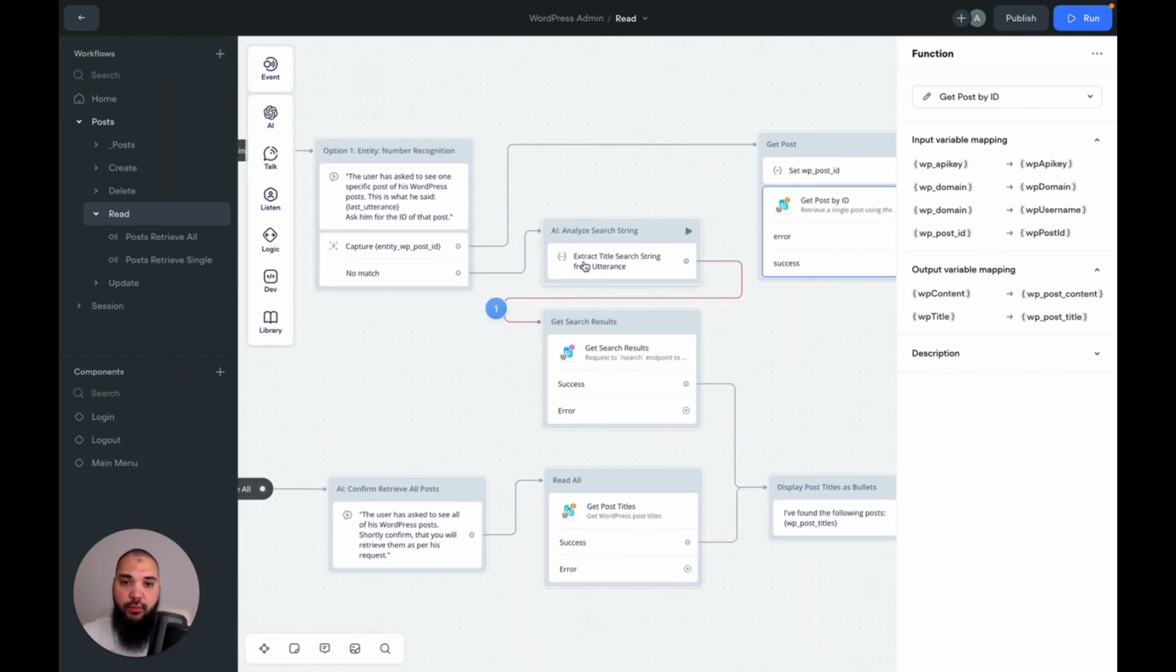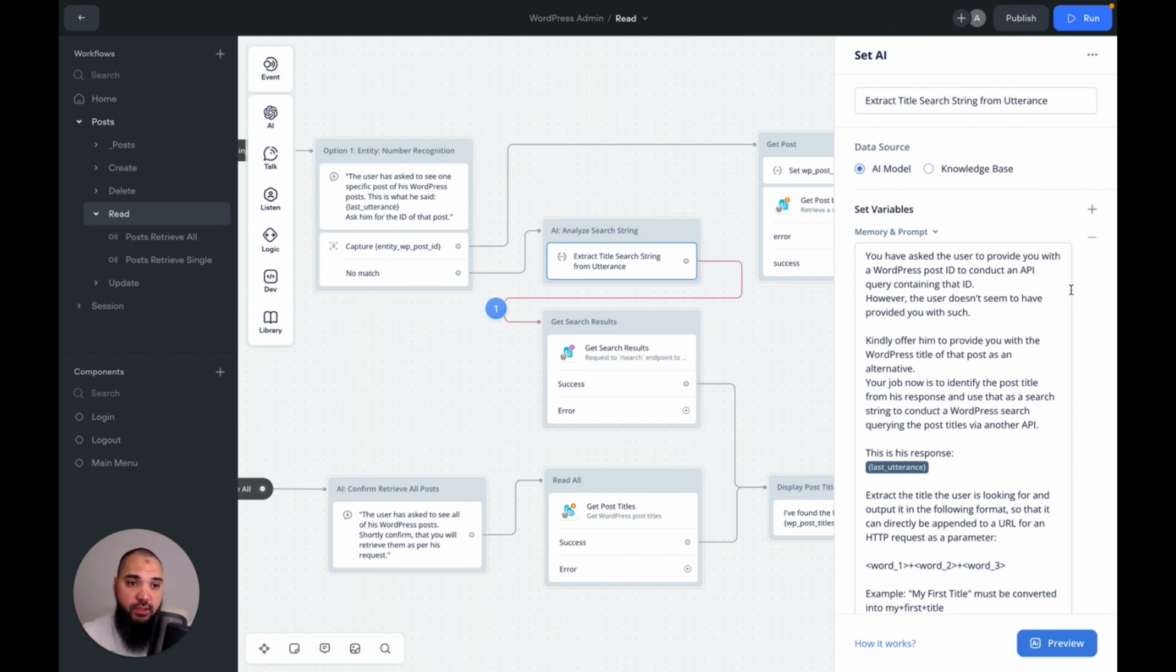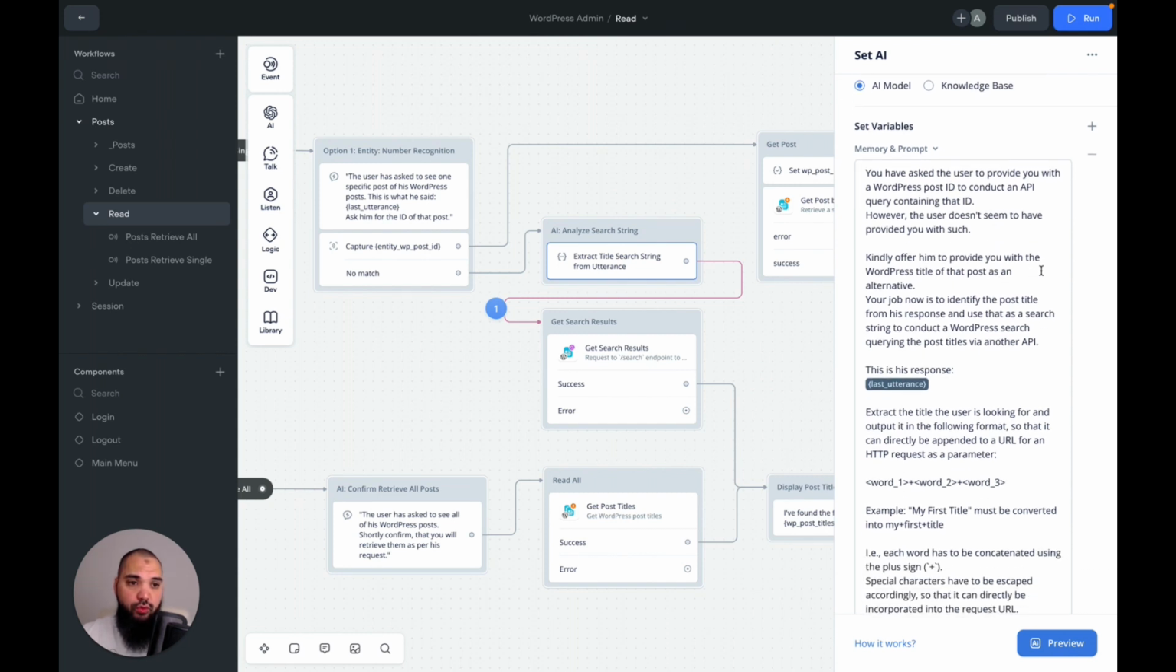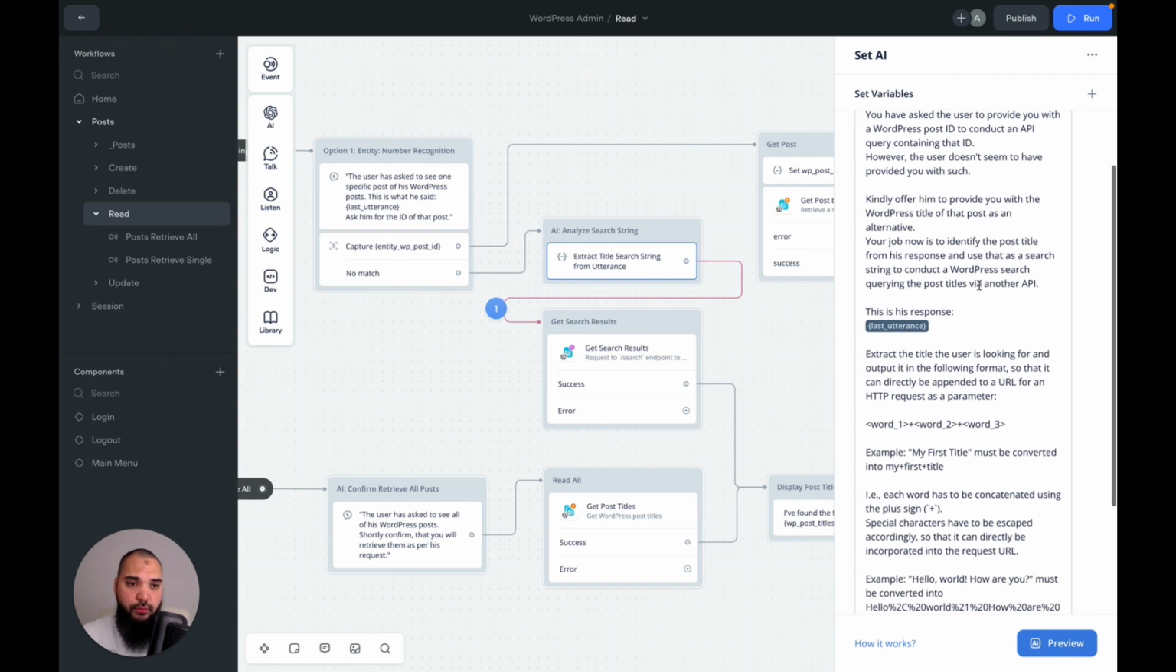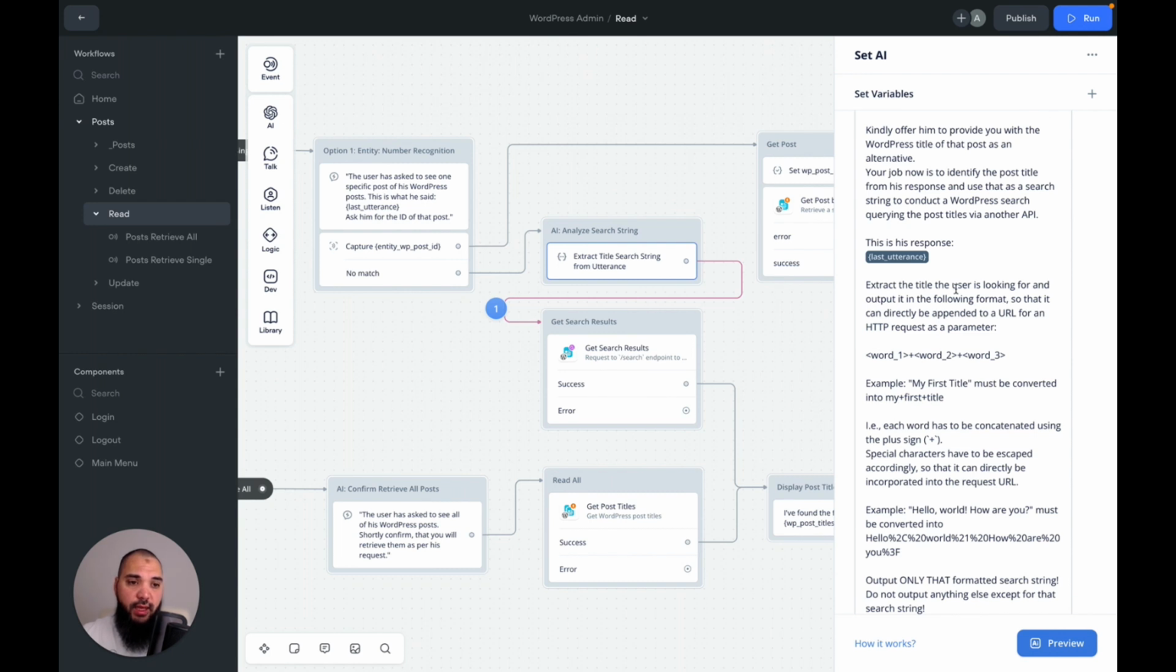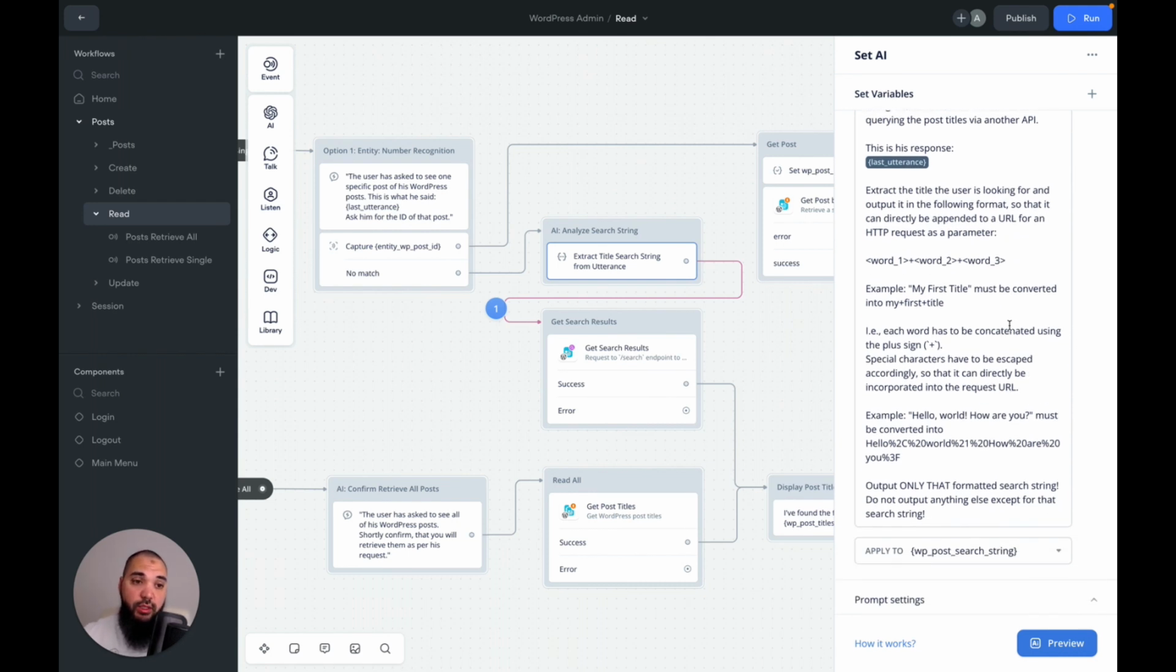And this is what we're doing here. So we have this prompt, which is a set AI. You have asked the user to provide you with a WordPress post ID. Kindly offer him your help. And this is a description. You can read this on your own if you're downloading the template. This is basically a very specific prompt to make sure that the output of the AI adheres to the structure we need of the search string to use this for the API call we're going to use, right? Because this is going to get appended into a URL, and then we are using this to look for the specific post. And so it's important that it adheres to a certain structure, right?